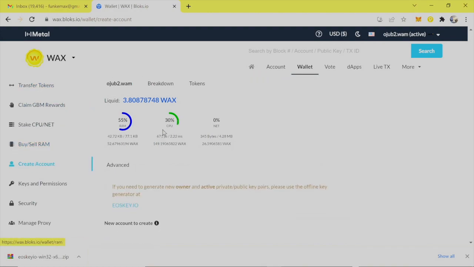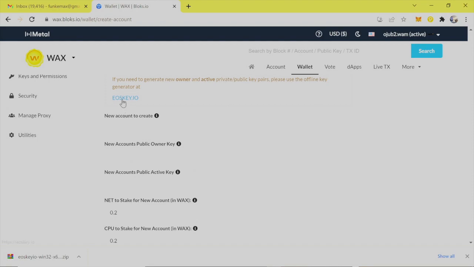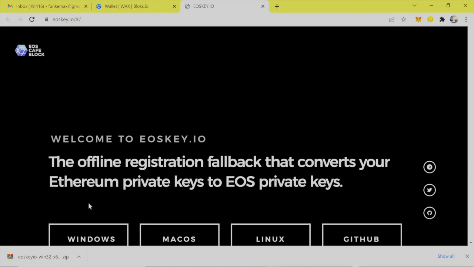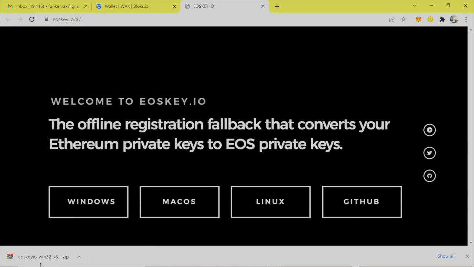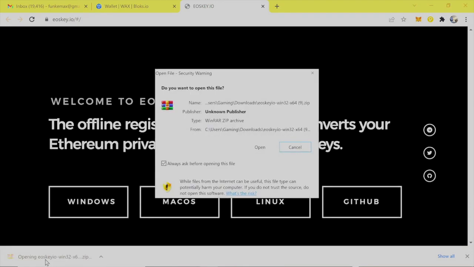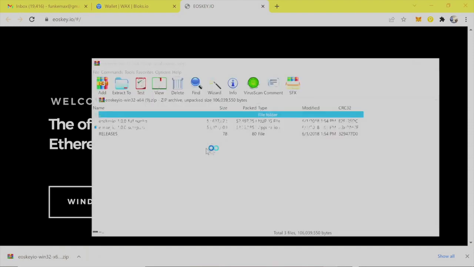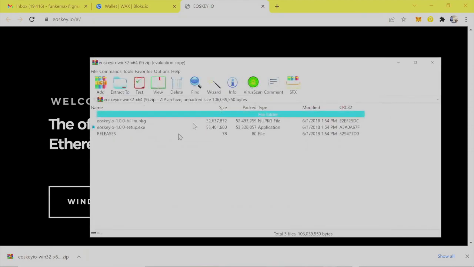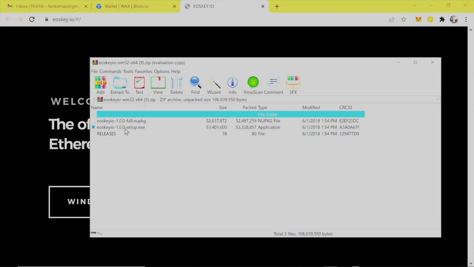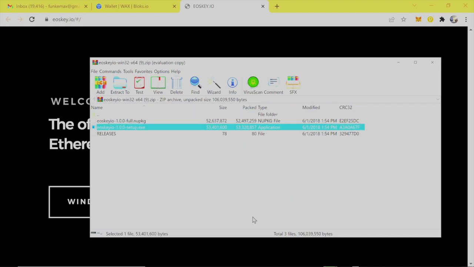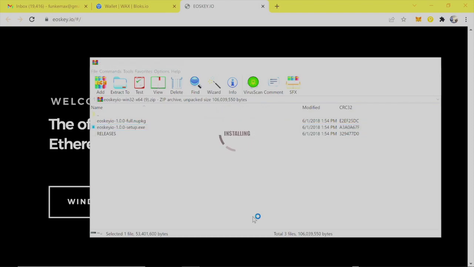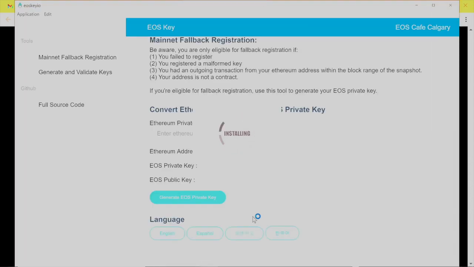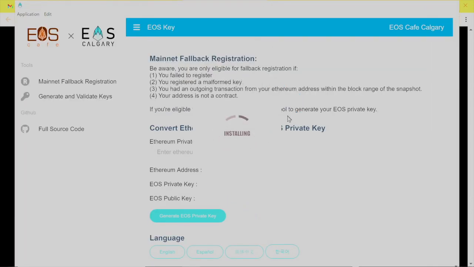Now here, there's this eoskey.io link. I'm going to follow this link and then click Windows download and download the software, which I already did. So I'm going to go ahead and say open on that. When it opens, on Windows, I launched the setup.exe file here, which then will launch a key generating software that lets me create EOS blockchain private public key pairs. You'll see here in a second, it launches like this.